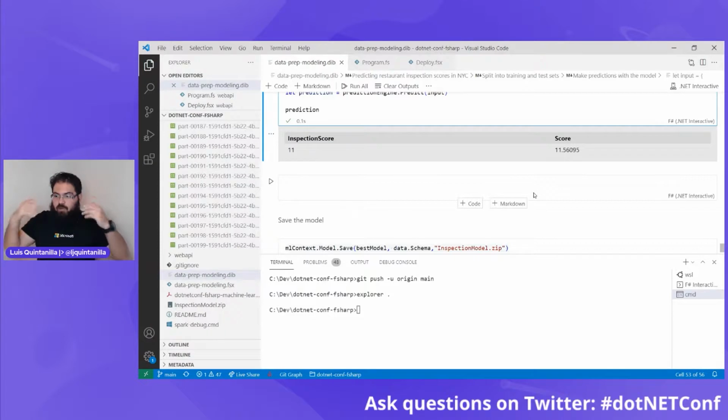Okay, so now we've prepared our data, we've built a model, and we've trained a model, and now we're ready to deploy and get this model out into the world. So how do we do that?